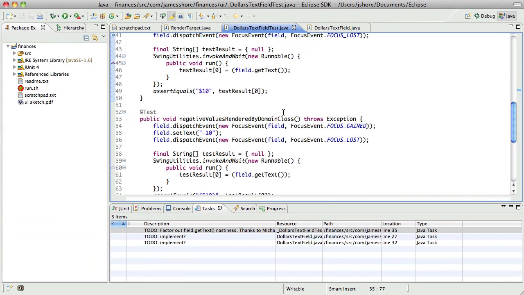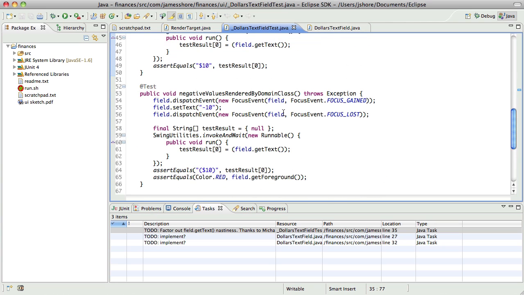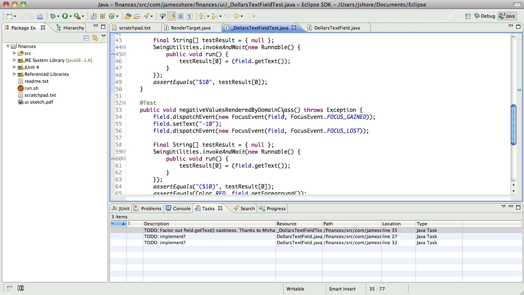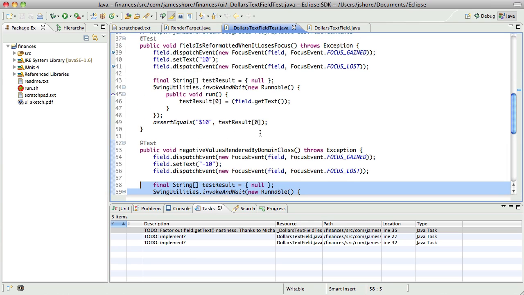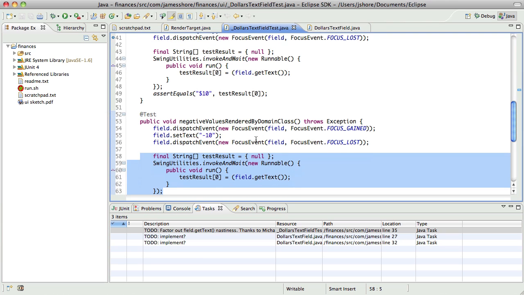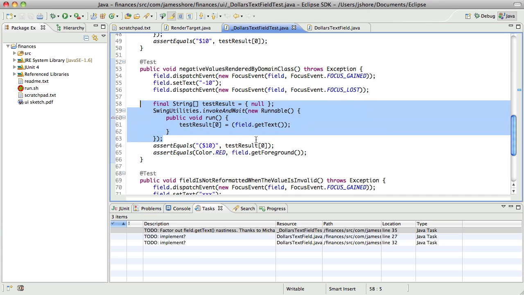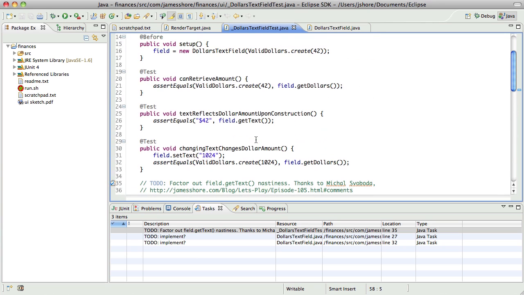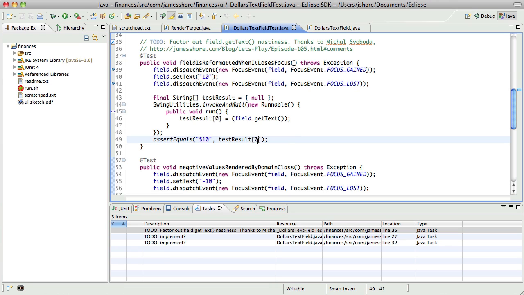And that seems to make sense. I think the idea is to factor out this nuttiness here. We're doing it over and over again. Yeah, let's go ahead and do that. That would be the first thing. Let's make sure the test still passes.